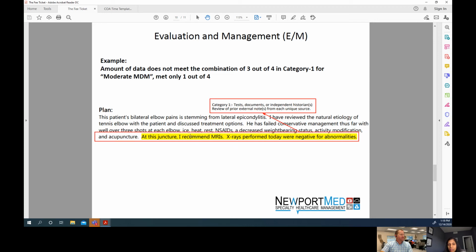So because there's no independent historian involved, and in the first section of this same chart, we did not find evidence of any external notes being read, it didn't meet the other 2 bullet points, and there was no independent interpretation of tests, and there was no discussion with any other specialty. So in the second criteria, which is the amount and complexity of data, this does not actually meet a moderate medical decision-making level. But the good thing is, like we said, we only need to meet 2 out of 3. So, right, because this didn't meet the second column, we only got 2 out of 4. We're not done yet, right?